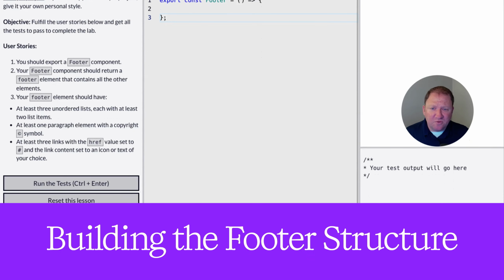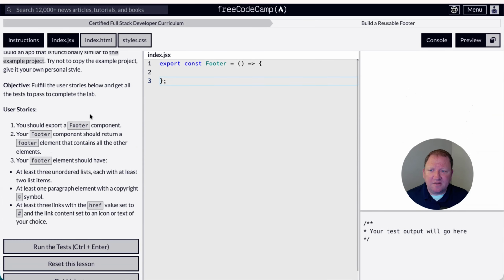Okay, so let's go ahead and read through some of these user stories that we have here. The very first one says that we want to export the footer component, and it looks like it's already being exported right here. So that's a real quick test that is already done for us. And this is your standard cookie cutter boilerplate: you want to export, you want a const here, and then the name of the function. And then this is just an anonymous arrow function.